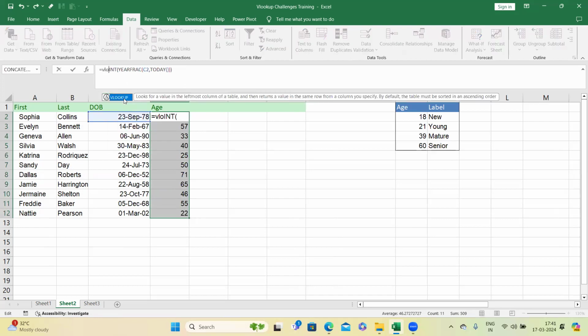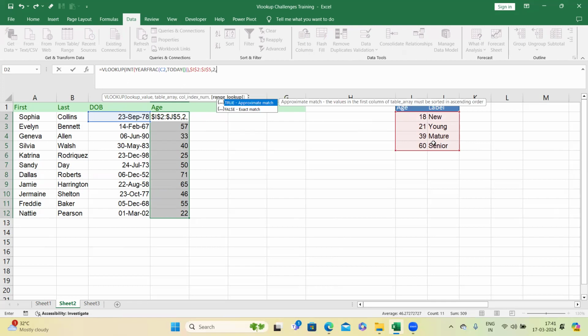And here you can apply your VLOOKUP. As you can see, VLOOKUP has 4 components. This is my lookup value. This is the table array. Press F4 to lock the table, comma 2 and comma 1.